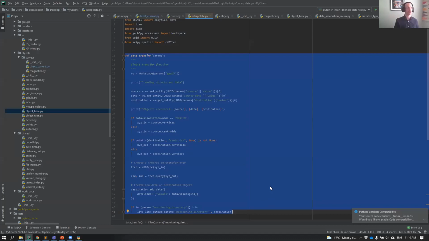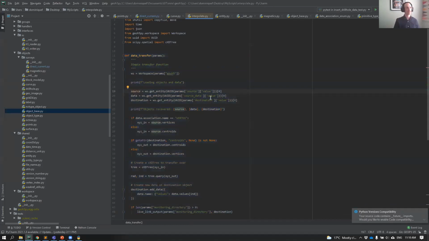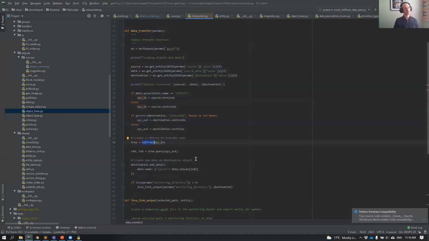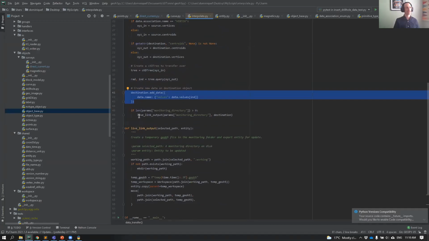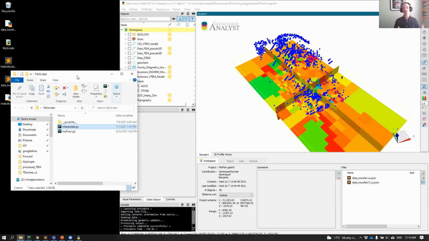You as a user, or us to help you, can write anything that we'd like. So we're pulling objects from Geoscience Analyst using geoh5py, getting the data and some geometry, using scipy cKDTree for the nearest neighbors, and then writing the result back out. If the live link is on, then I'm just doing an extra step here of copying this to the monitoring directory. You don't have to go into the details here. It's beyond the scope, and we'll write documentation to help you out. But hopefully this shows you that it's not too complicated to get started.